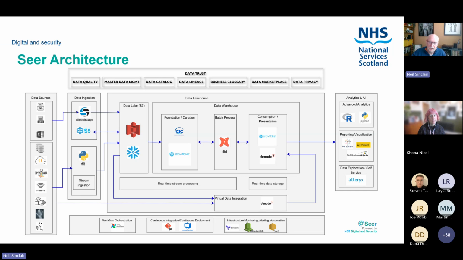Over on the right, we have our insight activation layer with a number of analytics and AI tools deployed for users to consume, analyze, and gain insights from the data. The final part of the architecture at the bottom of the diagram are foundational technologies that underpin the rest of the capabilities. We have Apache Airflow, which we use to orchestrate our data pipelines.